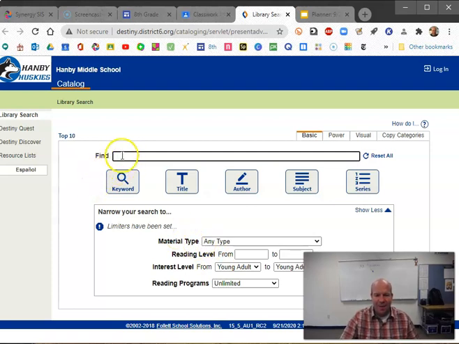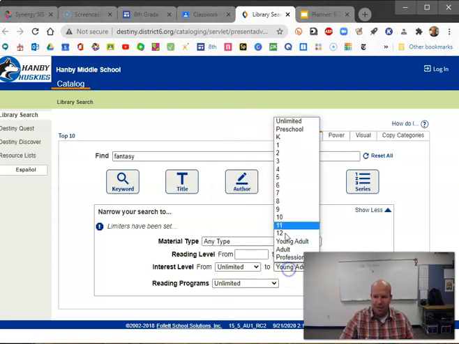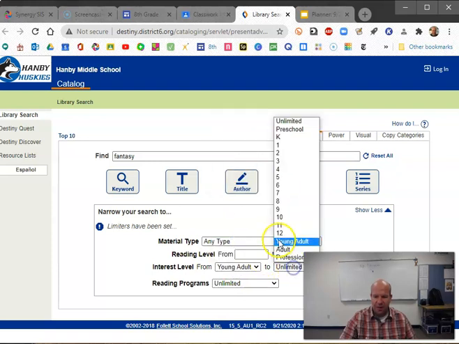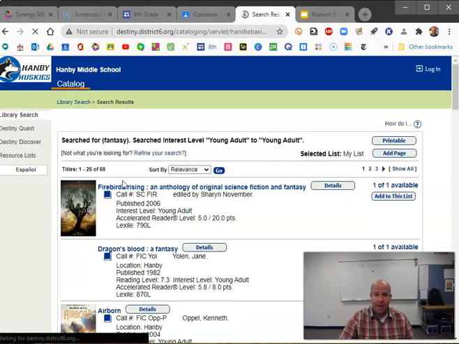Okay, so my recommendation is in the find, write down the genre of book you are looking for. So for example, if I was looking for fantasy, I would type fantasy here, and then I have to change my interest level. The default is unlimited, okay? And I recommend that you change this to young adult because that's where you guys are at. So you do that, you've typed your genre, then click the button for keyword. And what you're going to get is there are 68 fantasy titles, okay?